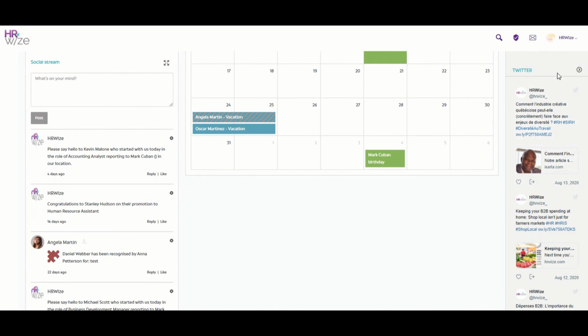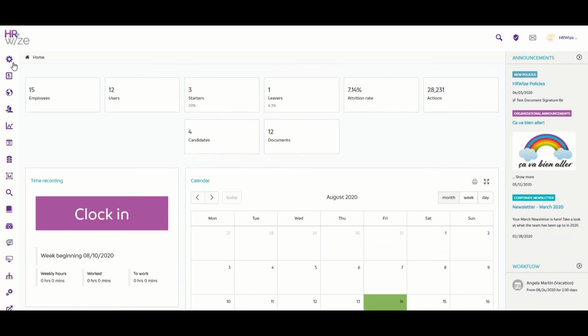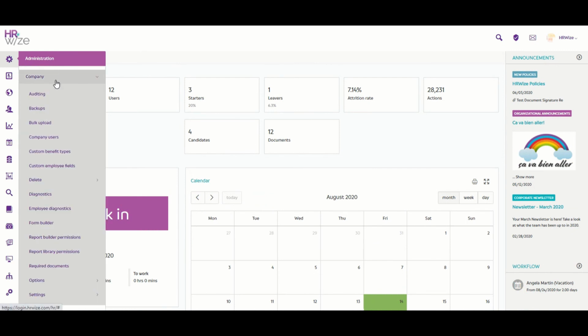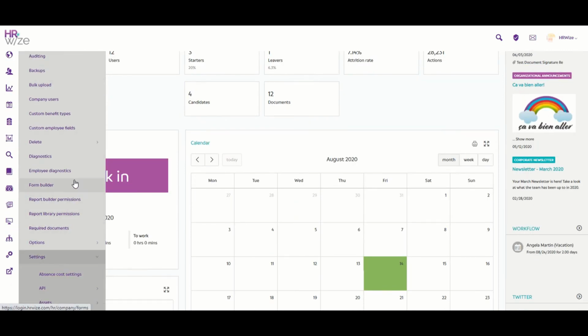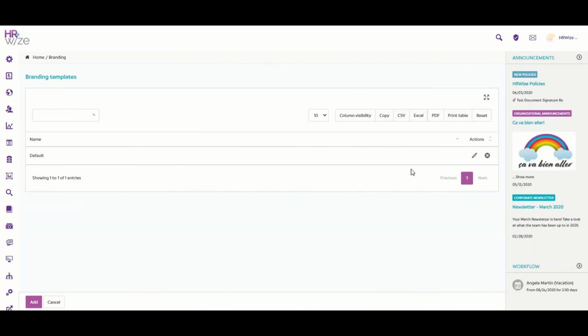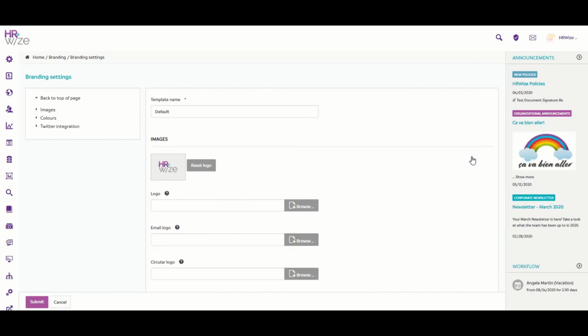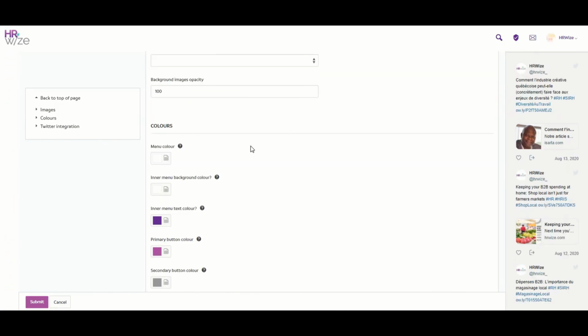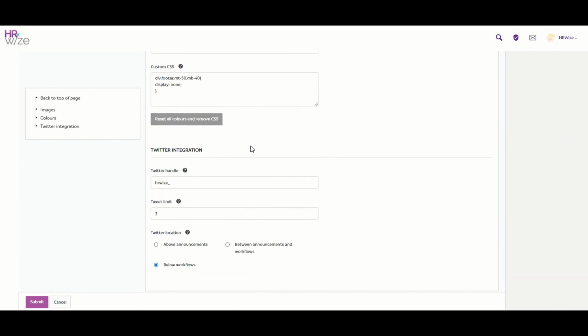To add a Twitter account, you must go to Administration, Company, Settings, and then Branding Settings. Click on the Edit action of one of your branding templates and scroll to the bottom of your screen. And in the Twitter handle field, you must enter the name of the Twitter account. Please note, you don't need to put the @ symbol, just the name.